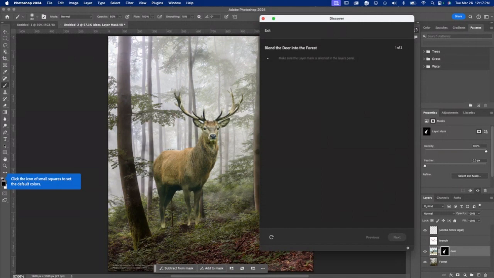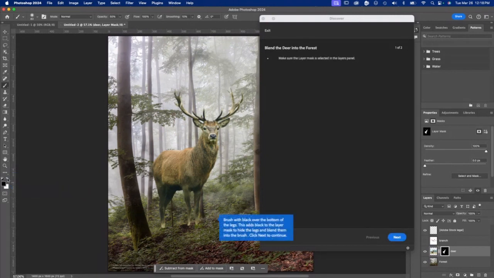Click the icon of small squares to set the default colors. So here, the default colors in Photoshop are black and white, black in the foreground and white in the background. We can switch those by clicking on these two icons, white in the foreground and black in the background. You can also click on the curved arrow icon here to swap the colors.